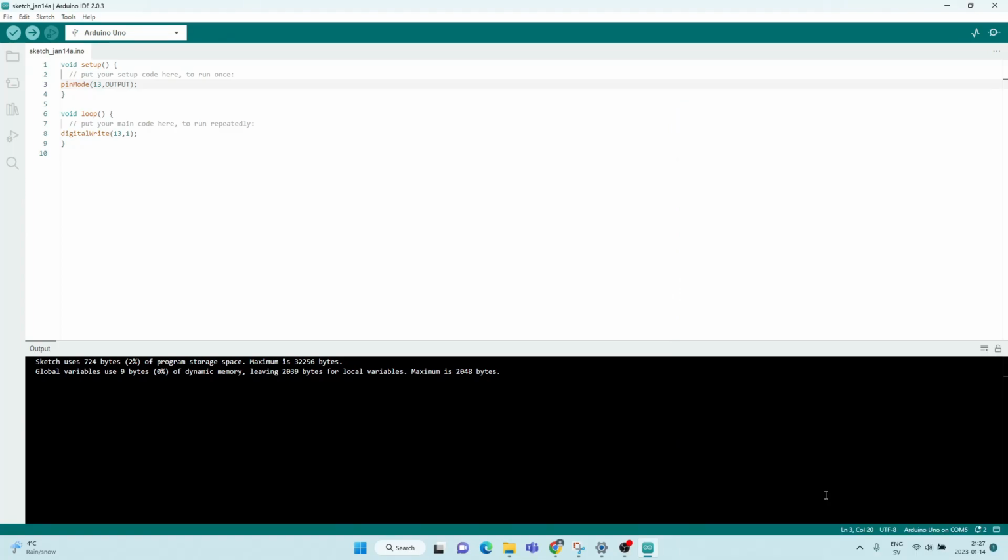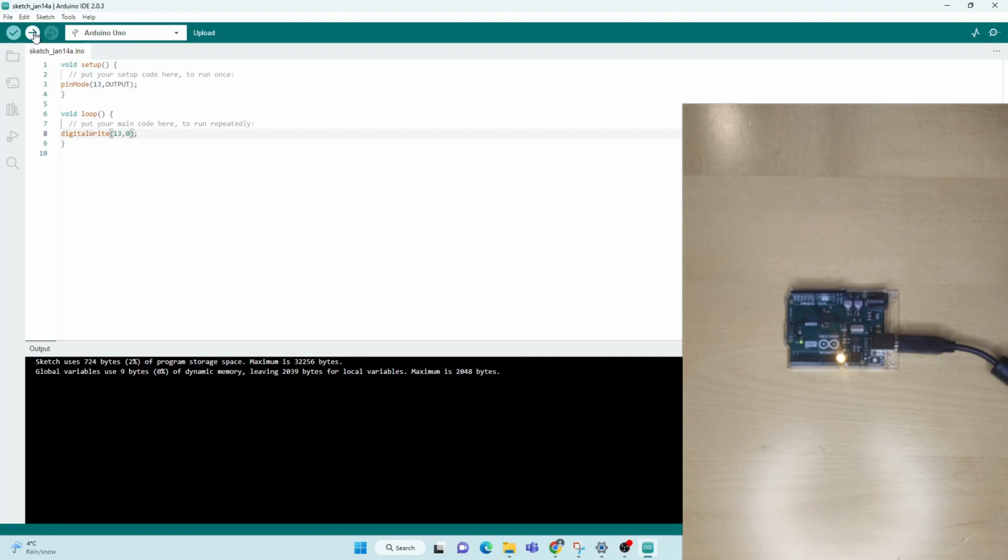Let's try to turn this LED off. For that, we will change just one single command. In the loop, we will change 1 to 0. Here we go, and we run it. As soon as it gets compiled and uploaded, the LED on the Arduino goes off.